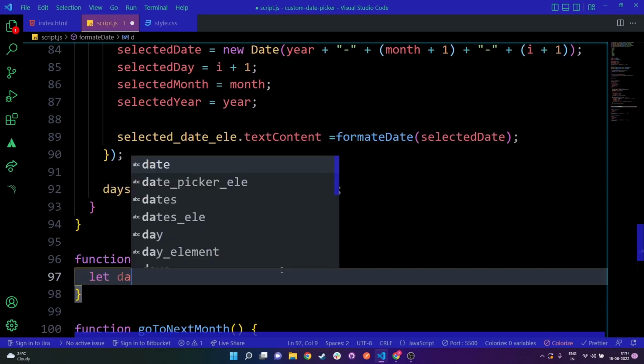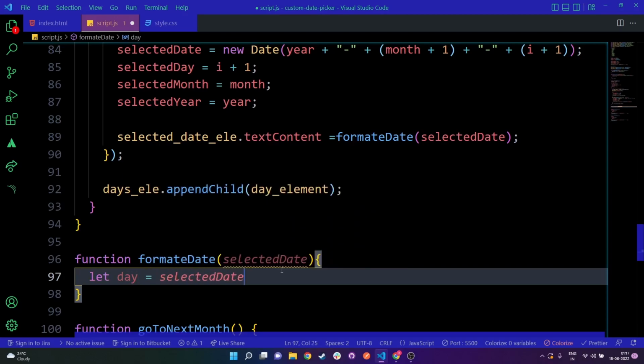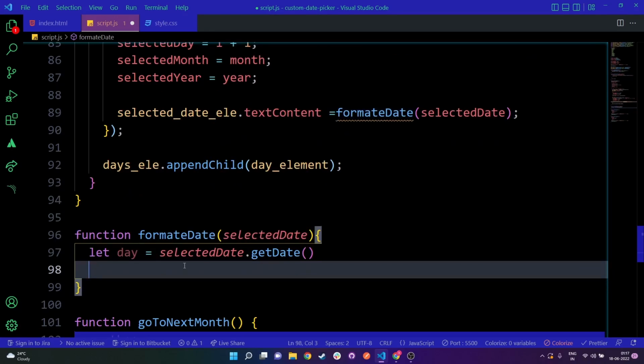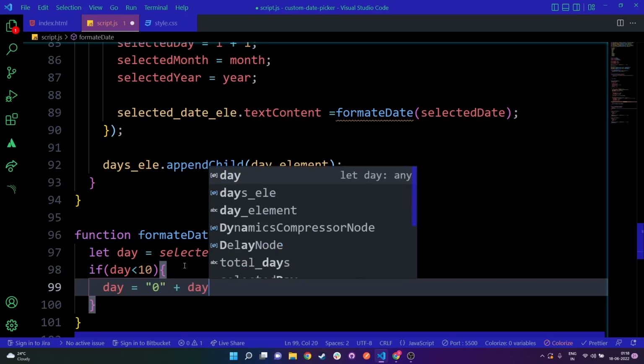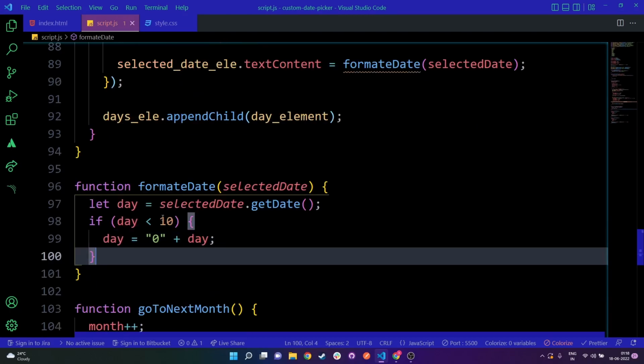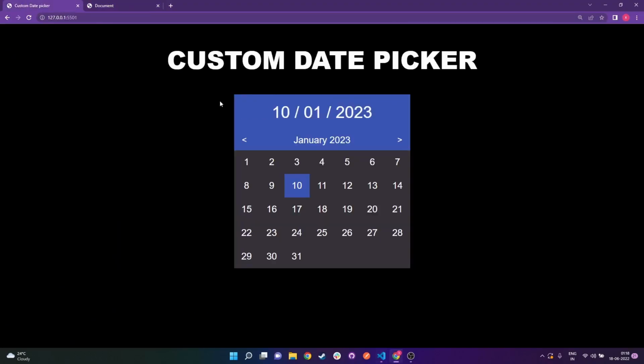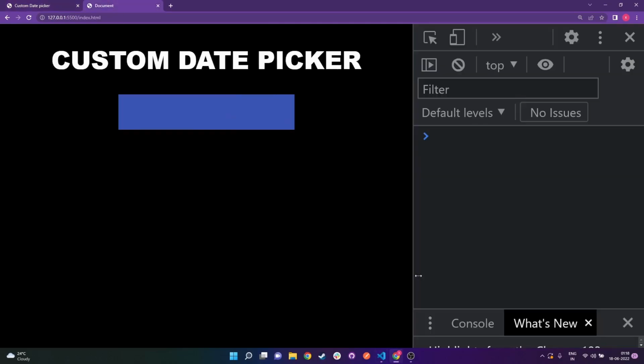So I'm going to say let day equal selected date dot getDate. So it's going to get the date for that selected date that we have, and then all I'm going to say is if day is less than 10, then I want to make sure that I write day equals 0 plus the day. Because if day is less than 10, let's say I select 8, then there's this 0 and 8 present over here, so we need to format and add that as well.